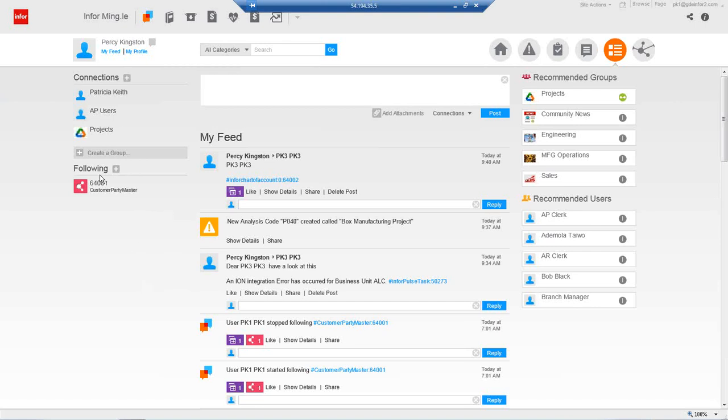But you can see here, as well as following people, you can also follow an individual account. As we've got there, you're just following that individual account within Sun Systems. So anytime anything changes on that customer record, you would get notified about it. Percy would get notified about that within his feed.